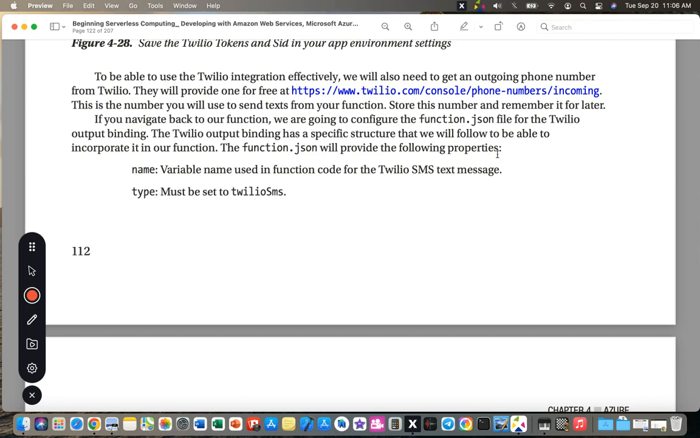To be able to use the Twilio integration effectively, we will need to get an outgoing phone number from Twilio. They will provide one for free, right? Very nice. If you navigate back to your function, we are going to configure the function.json file for the Twilio output binding. So the JSON file needs to be configured for Twilio. The Twilio output binding has a specific structure that we will follow to be able to incorporate it into our function.